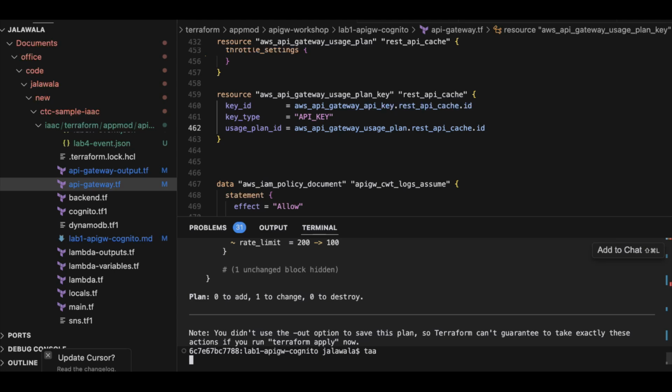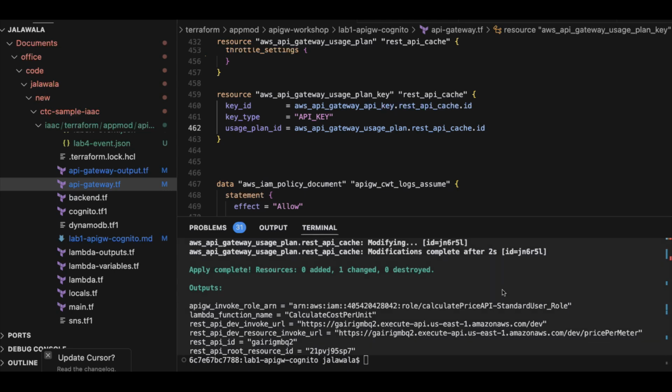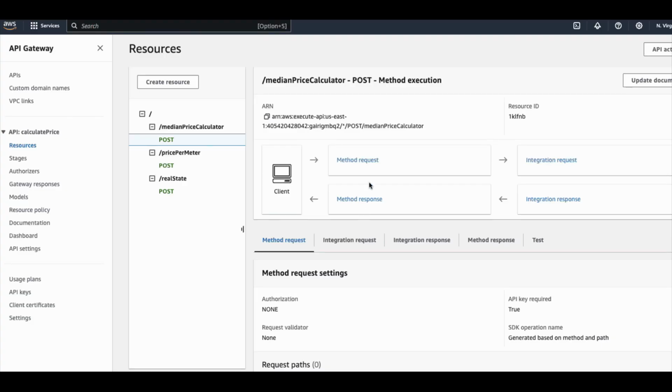Now let us do Terraform apply. So Terraform apply is completed. Now let us go to the console and see how the configuration looks like. Okay. So we are in the AWS console.